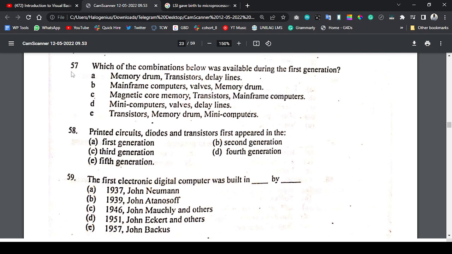So let's just continue. Number 57, which of the combinations below was available during the first generation? Memory drum, transistors, delay lines, mainframe computers, valves, and memory drums. My answer would be B. Yes, valves, memory drums. So for number 58, printed circuit diode transistors first appeared in the second generation. Yes, in the second generation.